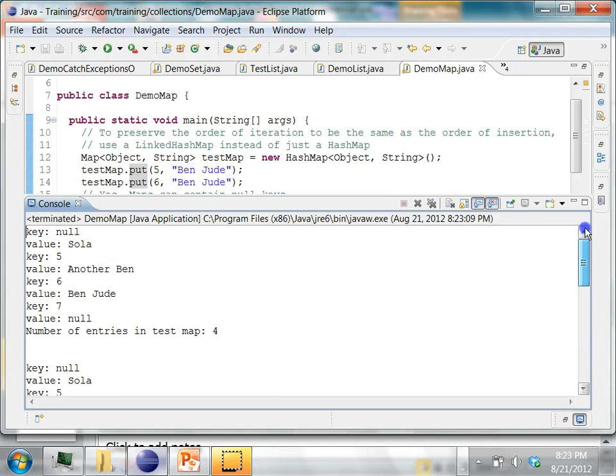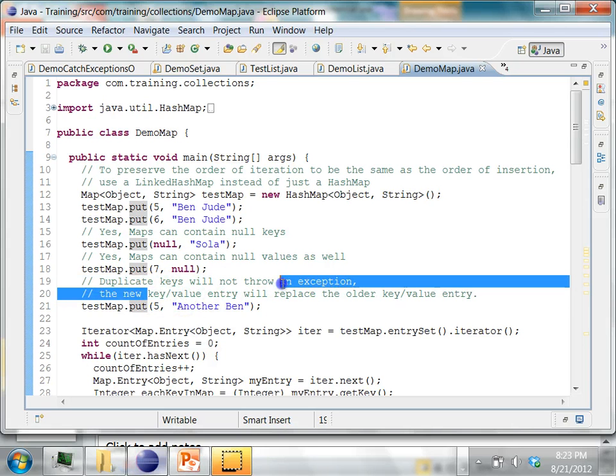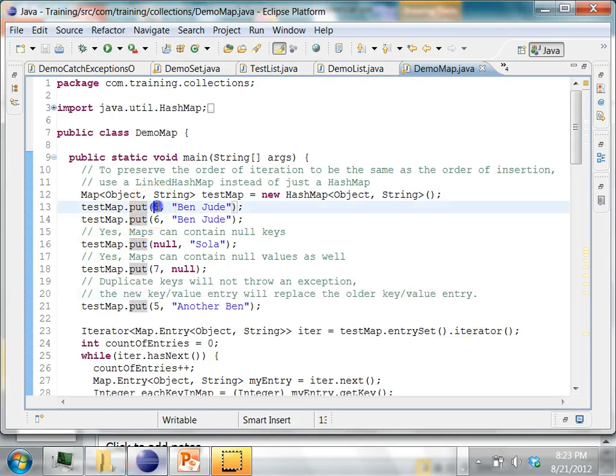We put a duplicate entry. So what happens is when you put a duplicate entry, this one will replace the existing one. It will not throw an exception. The duplicate key will not throw an exception, but the new key value pair will replace the older key value entry. So this guy is lost.